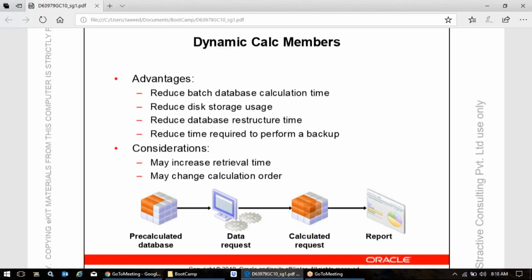And then it also reduces the time for the backup. Why? Simple. There is no data stored there. So the backup time increases if there is a stored data. Simple. Agree? Data store, memory occupy. If there is a memory occupy, the backup takes longer time.